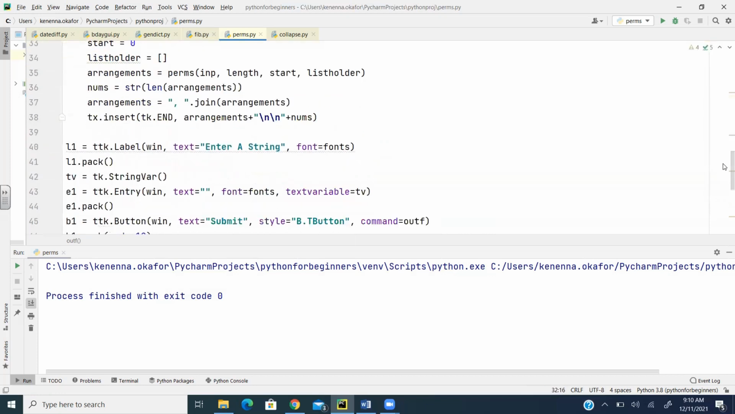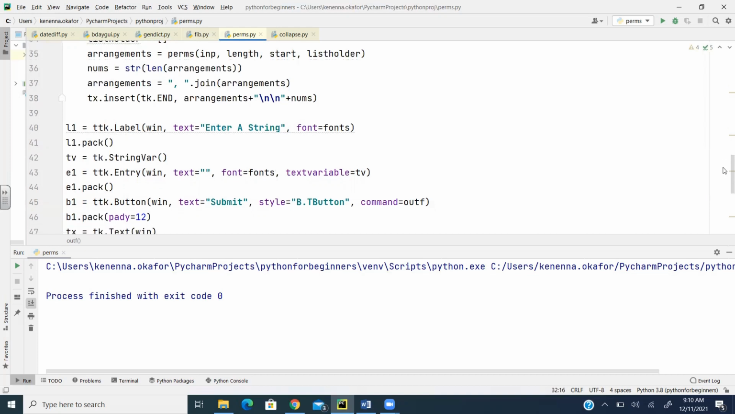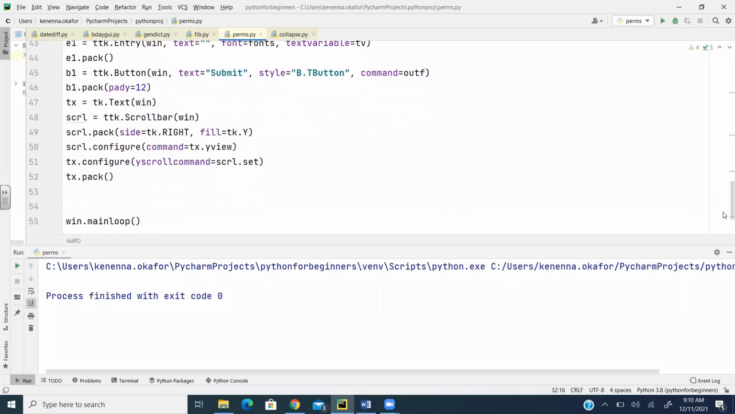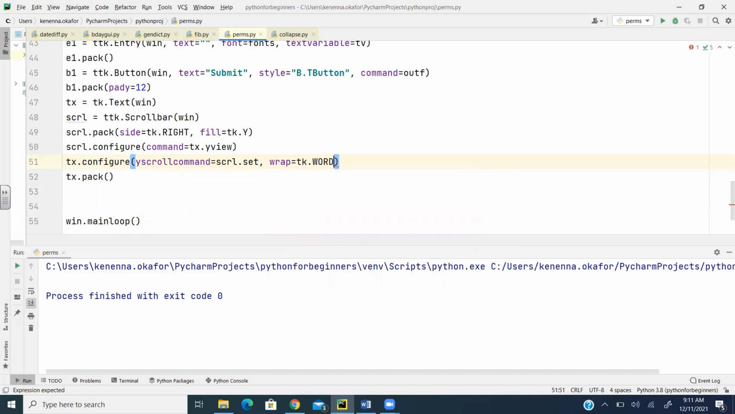Then one final thing, I don't want any break. I want the words whole. So if there's no space for an entire word, it should come to the next line. And Tkinter provides us a wrap argument within the text area. So I'm just going to have this here. Wrap equals TK.WORD. So wrap by word, right? Okay, so let's see.